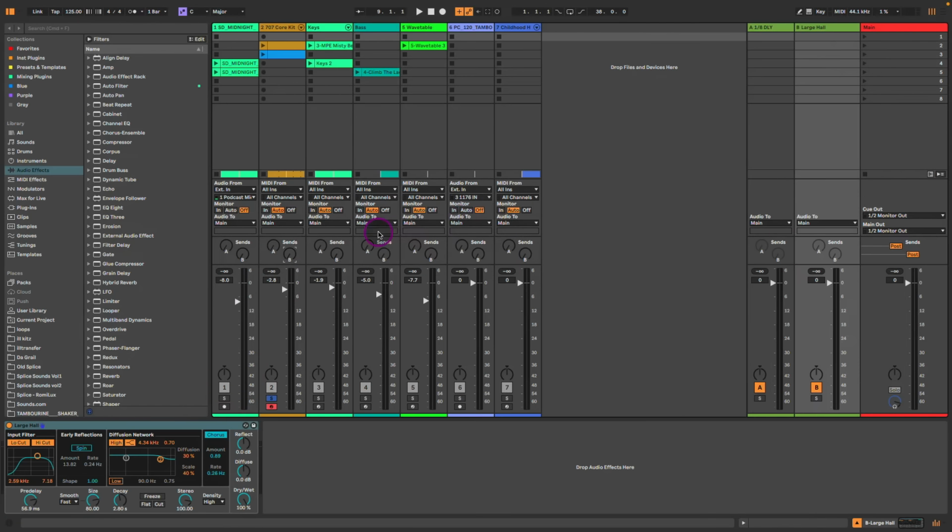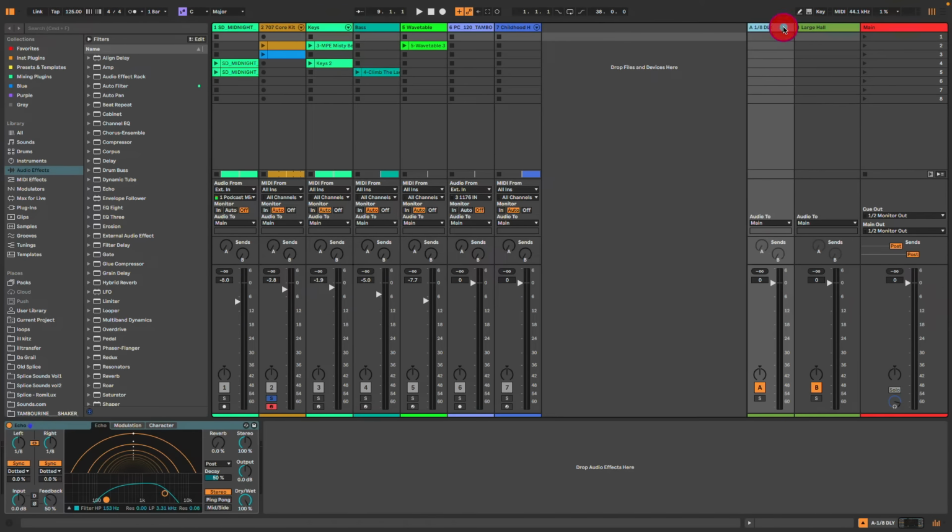Over here in the session view, you'll notice that you have these circles A and B, and these are your sends, and they correspond with the return tracks located on the right-hand side, A and B. And this is essentially a way that you can send audio and have it return to this track here, and you can place an effect on there. Now, this is really helpful and useful if you want to send multiple tracks through one effect. It's a great way to save up CPU resources, and it's also a great way to have a unified dimension or effect on multiple tracks.